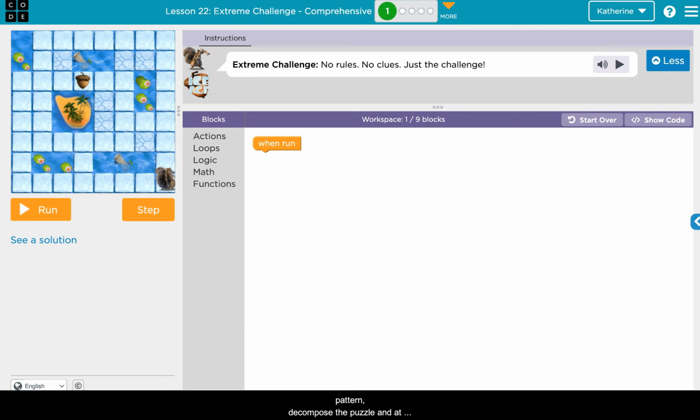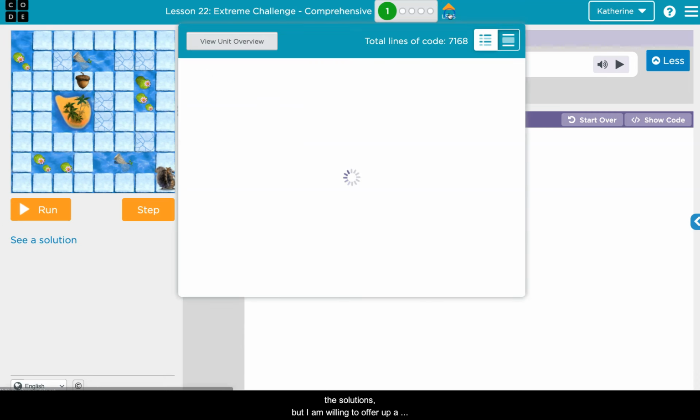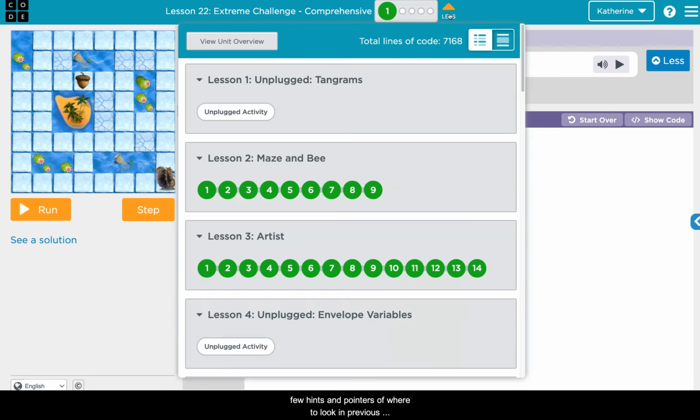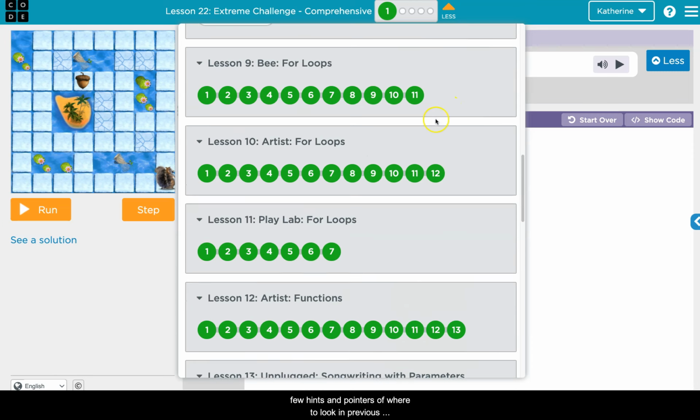But if you don't see the pattern, decompose the puzzle and at least write out a long sequence that would solve the puzzle. Then go back through looking for patterns with which to simplify your code. Open another tab and look back at other lessons as inspiration. This video will not show you the solutions, but I am willing to offer up a few hints and pointers to where to look in previous lessons.